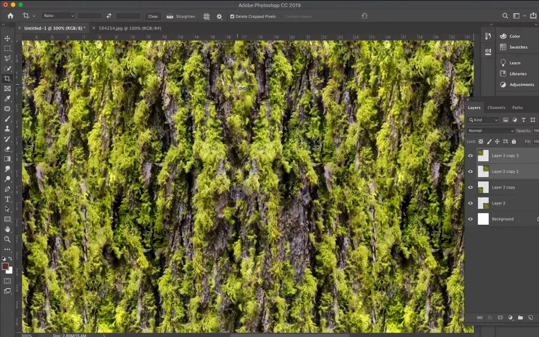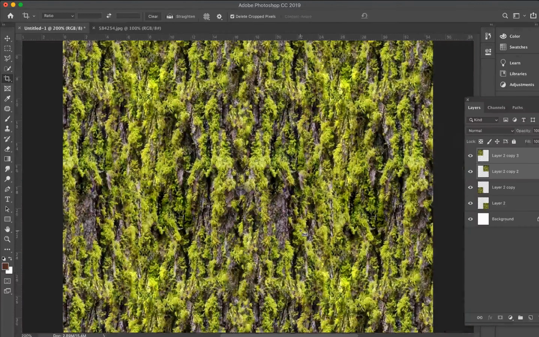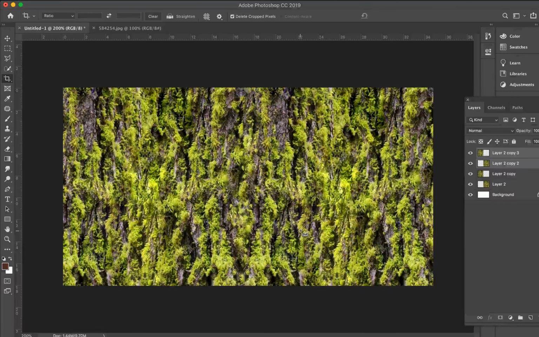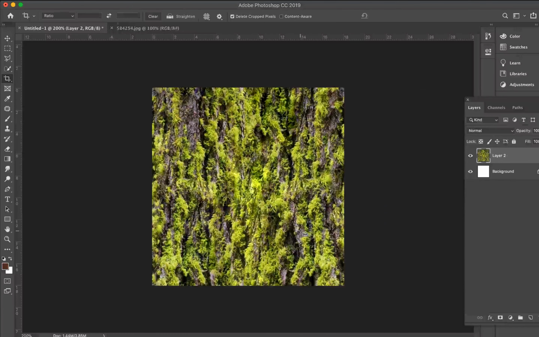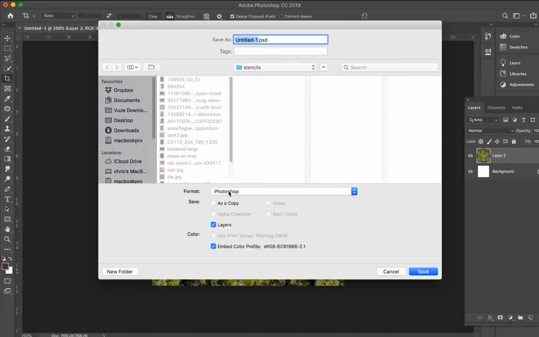You would just zoom in to see if there were any obvious joins, and then we'd go back and use the offset tool to remove those. So that's one way that we can create tileable textures. So what I'm going to do is hit Command Shift S and save this as JPEG in the stencil folder, and this is just going to be called moss.